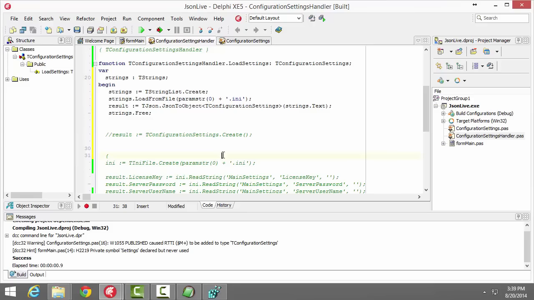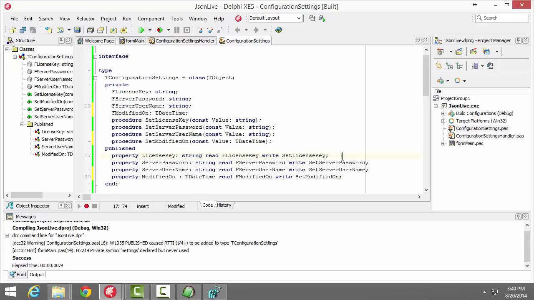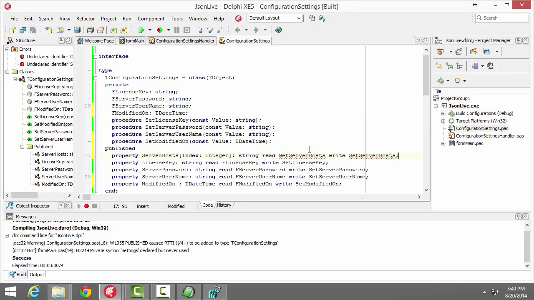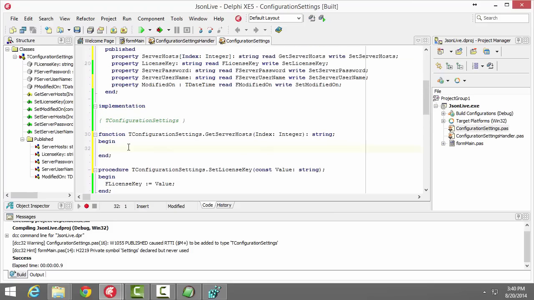Next, we will add value arrays and embedded settings, features that ini files cannot support. First, we will add a server host property that will be an array of string. I have done this ahead of time, so I'm just going to paste this in. It's pretty much standard: get server host, set server host, then your server hosts array property.